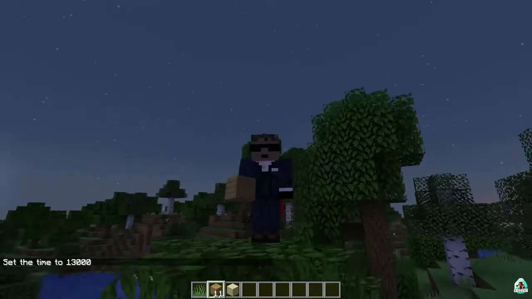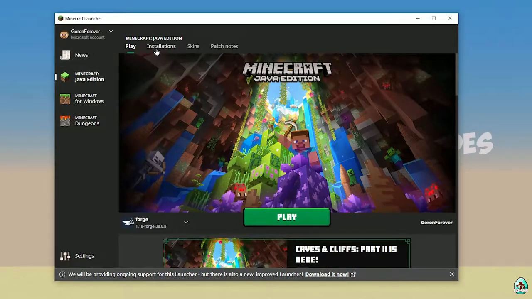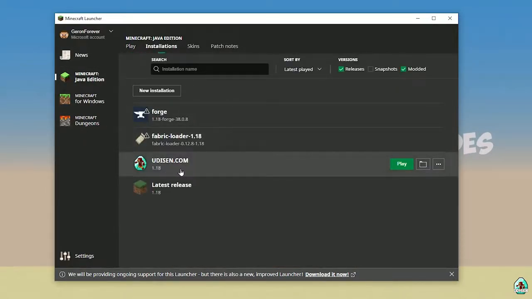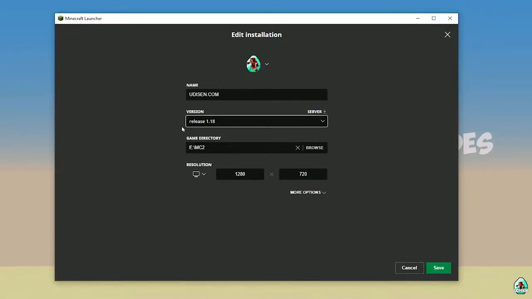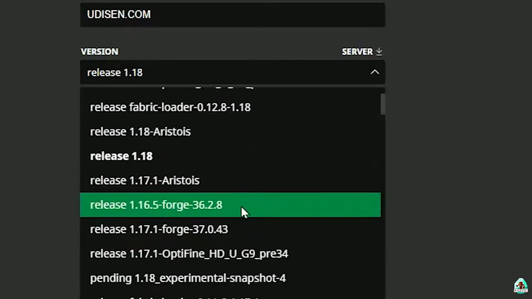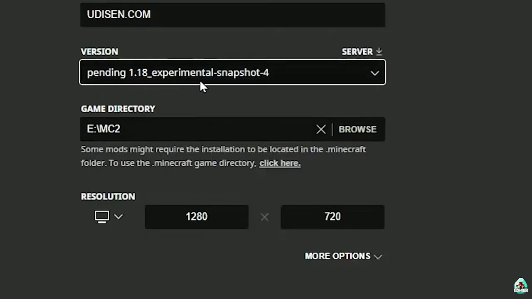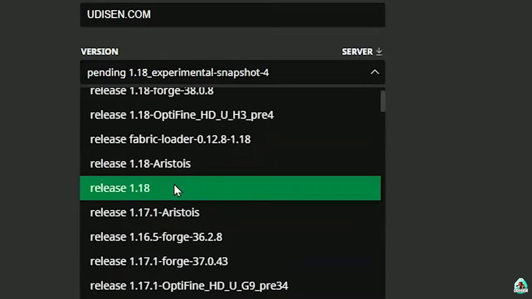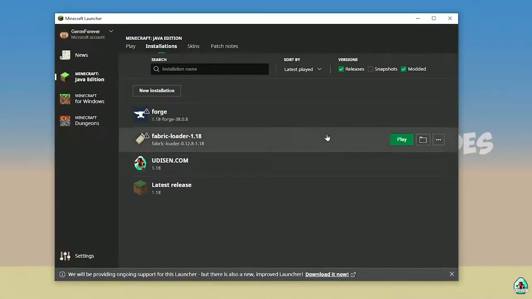Let's get started. Open Minecraft Launcher as usual and go in Minecraft Java Edition installation. Here, find Udisen. No Udisen, tap new and type Udisen YouTube. Press create. Press left mouse button on Udisen and in this list find the version. If you install for Minecraft 1.18, choose option release 1.18. If you install for Minecraft 1.18.4, for example, choose option release 1.18.4 and so on. I hope you understand principle. After that, press save button and press play button on Udisen.